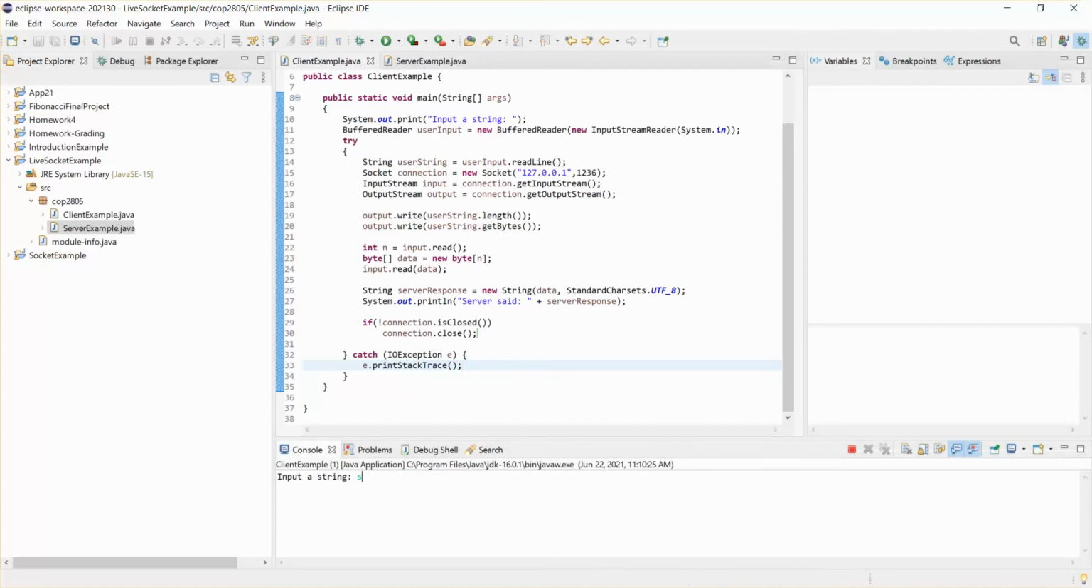If I go back to my client, I could run it again. This time I'm going to say shutdown. The server responds, but what happened to the server? It's terminated now too. Because it got the shutdown command, it went into its shutdown mode.